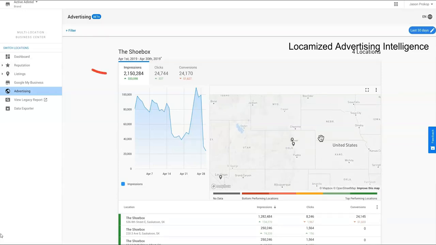You can see the overall impressions, clicks, and conversions across locations. By scrolling down, you can also see a breakdown of these metrics by location in order to track each individual location's performance on their ad campaigns. Sorting by each metric is an option for easier analysis.